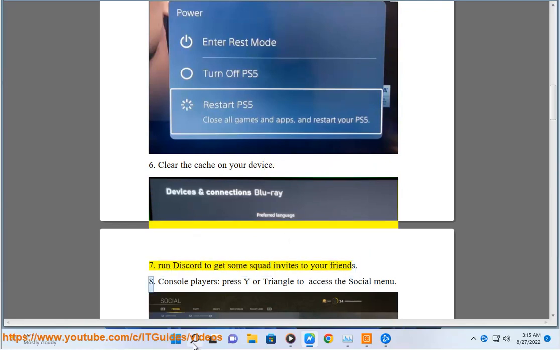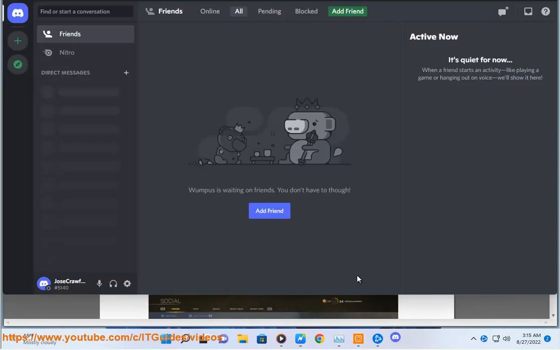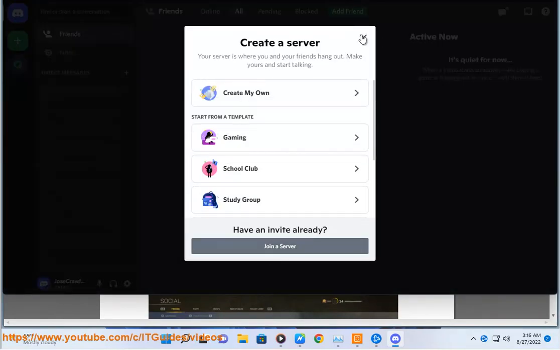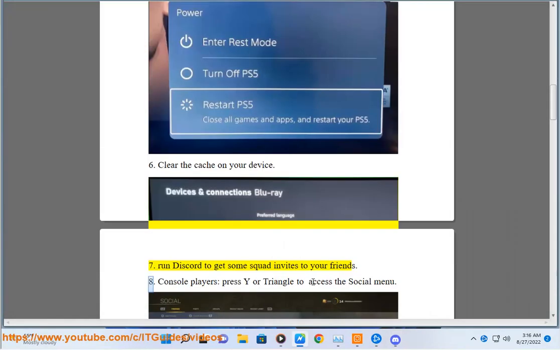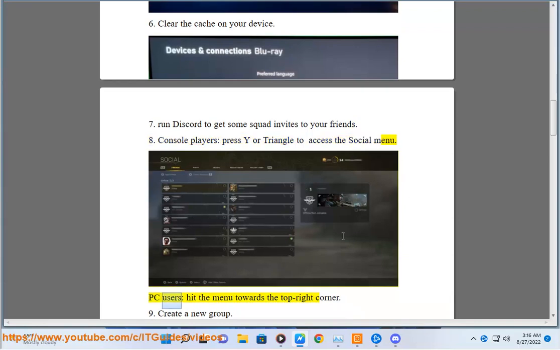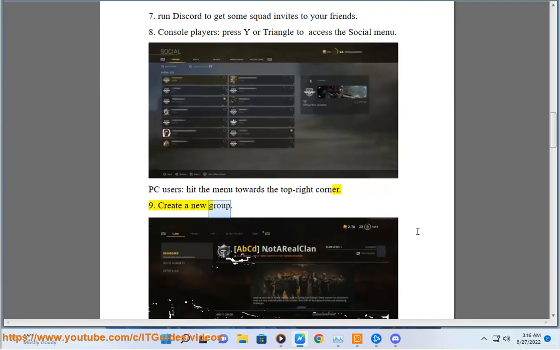8. Console players, press Y or triangle to access the social menu. PC users, hit the menu towards the top right corner. 9. Create a new group.